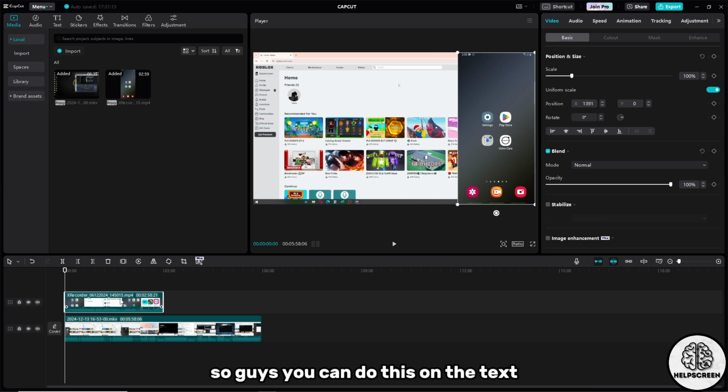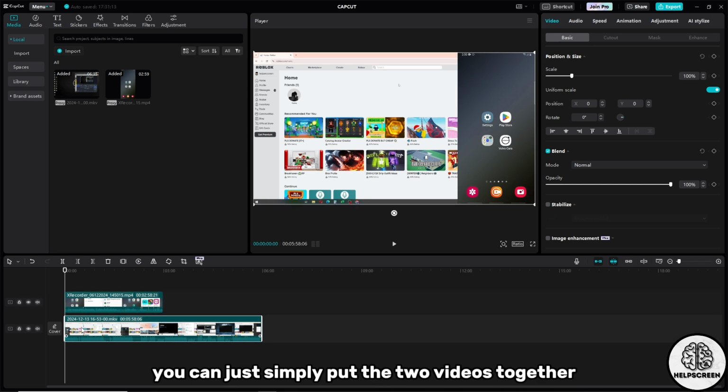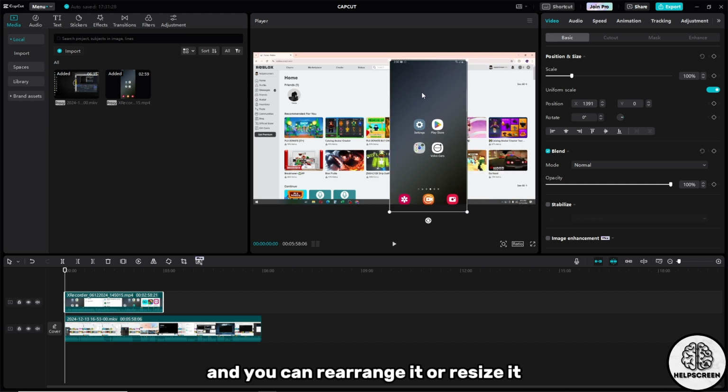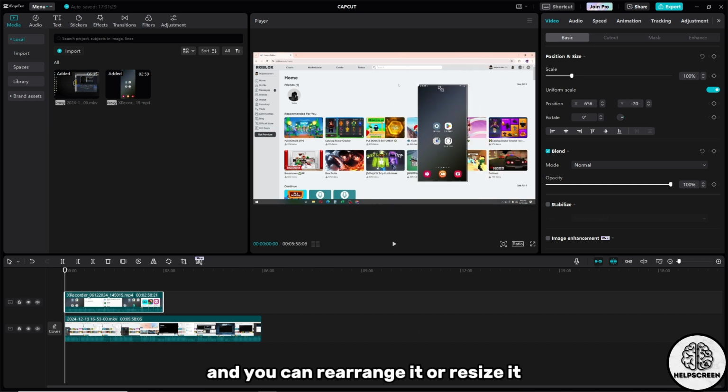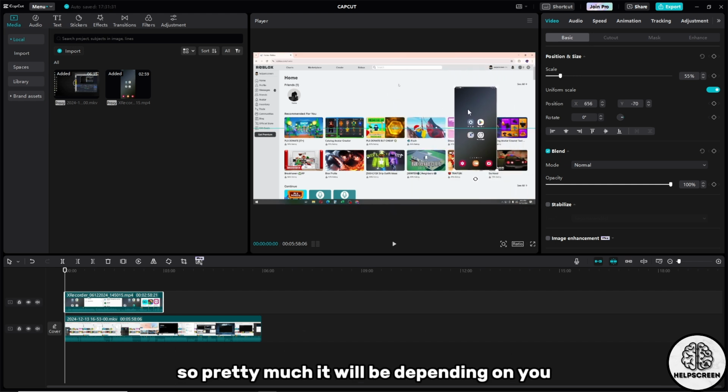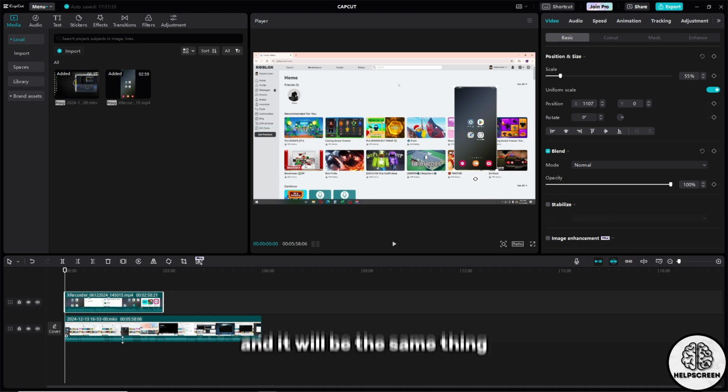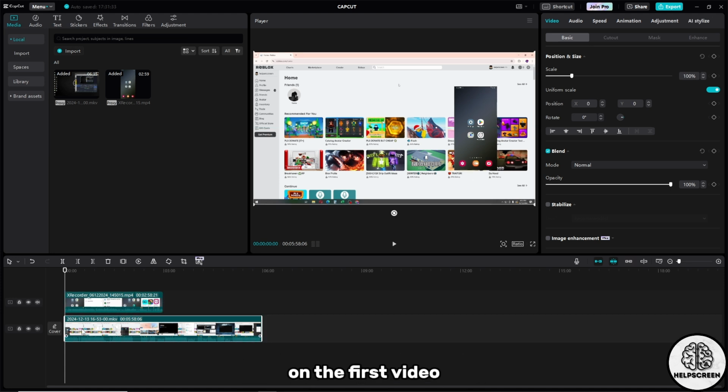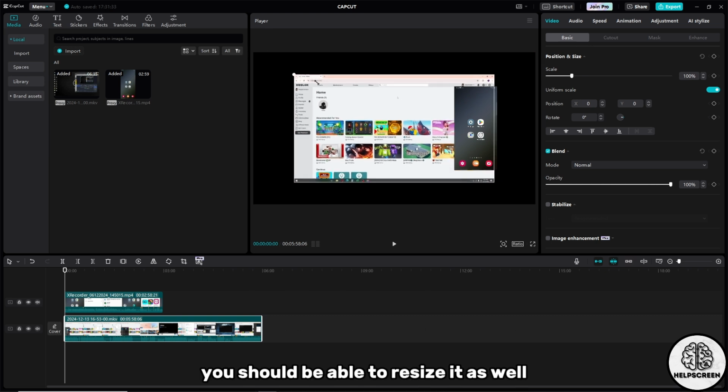So guys, you can do this on the text and you can do this using your face, or if you are doing a commentary, you can also do this. You can just simply put the two videos together and select it, and you can rearrange it or resize it whatever you like. So pretty much it will be depending on you, and it will be the same thing on the first video. You can just simply select it, and from here you should be able to resize it as well.